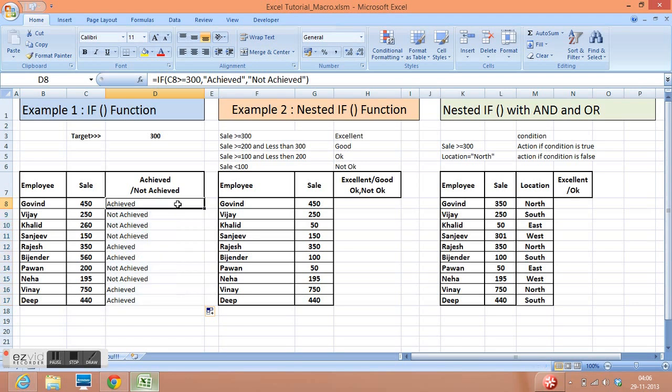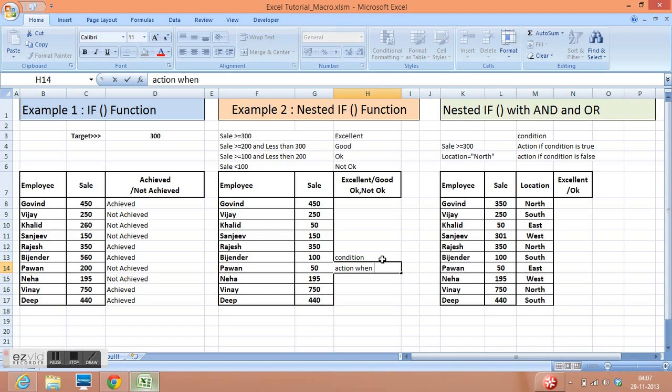Here we can see the result. So the IF function has three parts: the first part is the condition, the second part is the action when the condition is met, and the third part is the action when the condition is not met. So these are the three parts in an IF function.